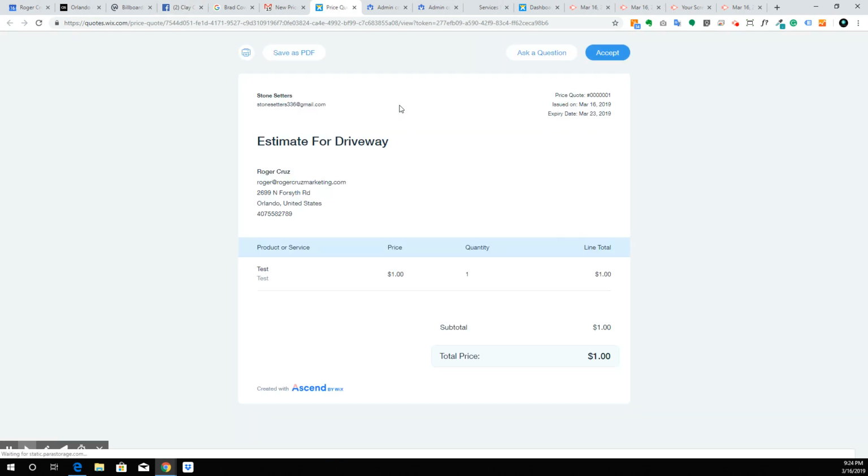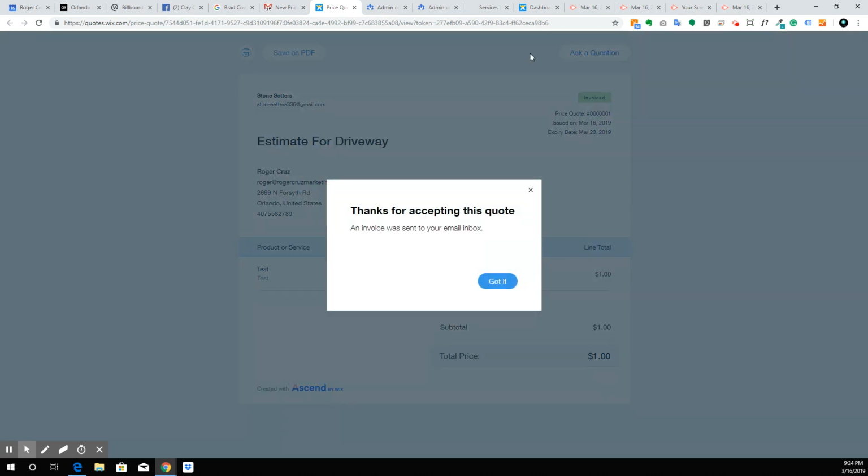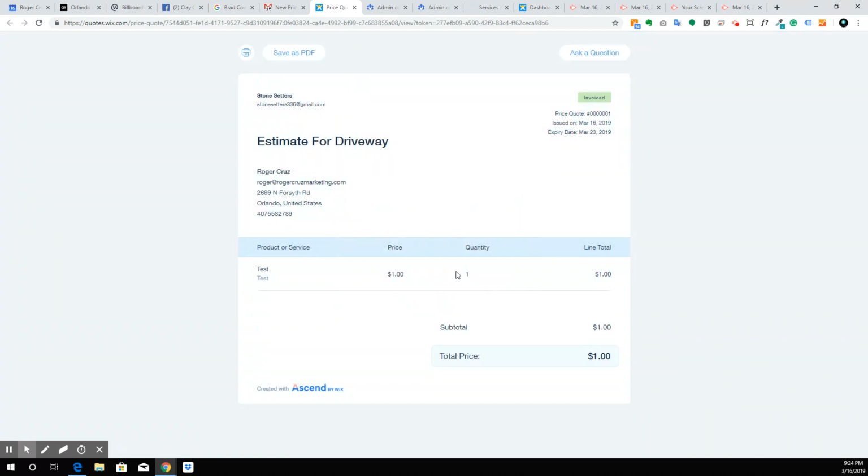Let's check this out. Oh, for the driveway, yeah. $1? Of course I'll accept it. They could also ask a question. But boom. And now it instantly turns into an invoice. And if we had some kind of payment method attached to this, then they could pay with PayPal or their credit card or whatever you guys would like. Or you could leave it like this and they could pay you in person. So you wouldn't actually have to attach any of that if you didn't want to.